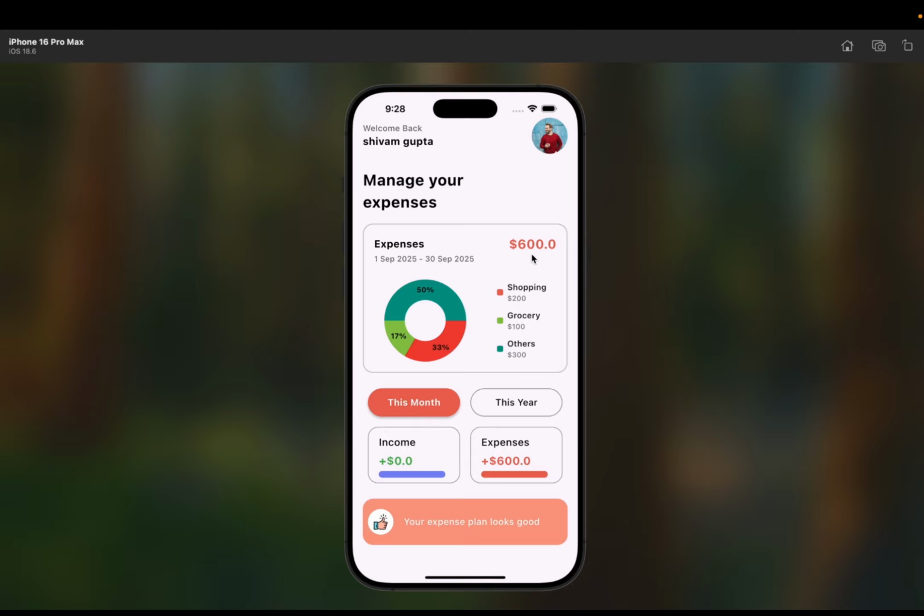You can see that the expense is now $600, others is 300. So you can see the percentage shown according to this pie chart, right? While I was adding the expense, it has changed from this month. So it's going to show the total expense for this month and this year, right?